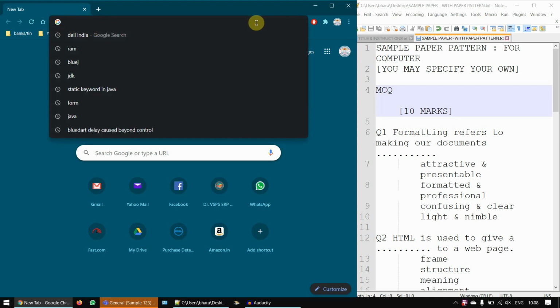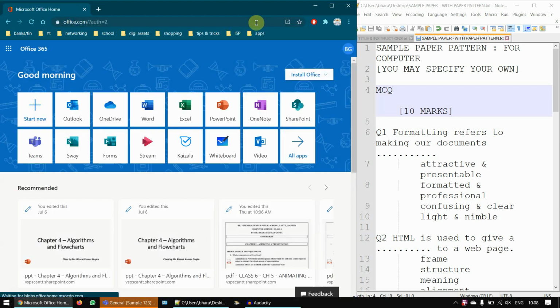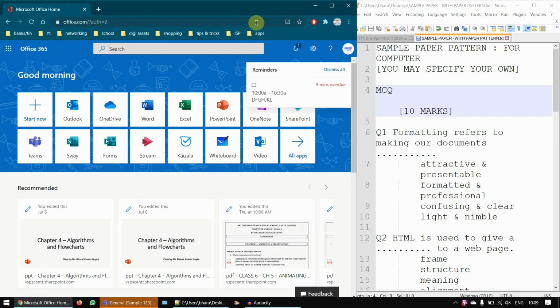So you need to log on to office.com, and upon logging in you need to ensure that you sign in with the email ID and password that is provided to you by the school. Remember this step, please sign in with the email ID and password that is provided to you by the school.